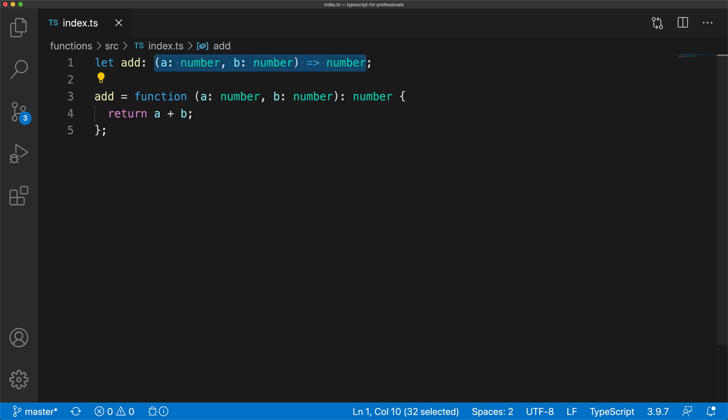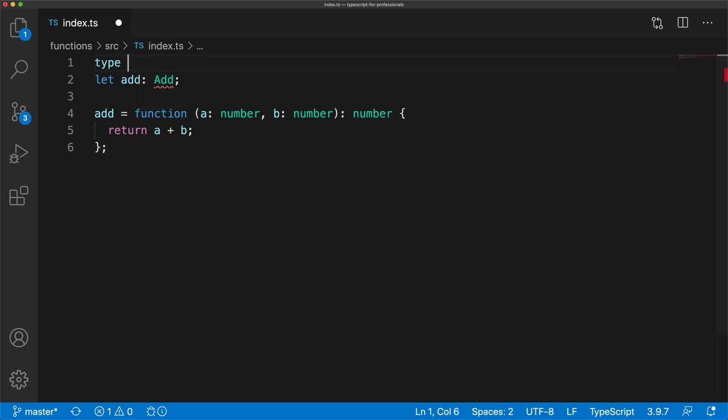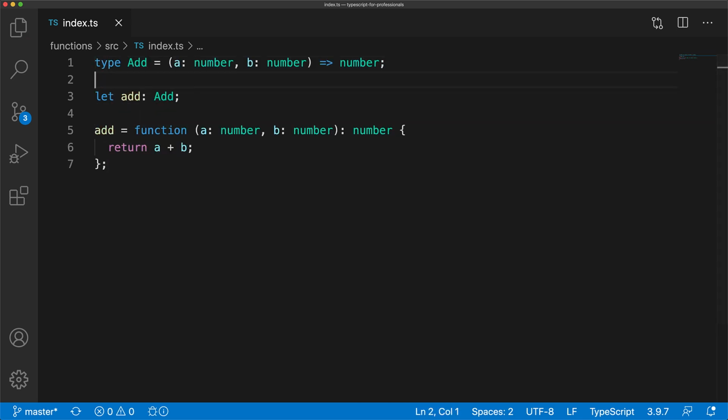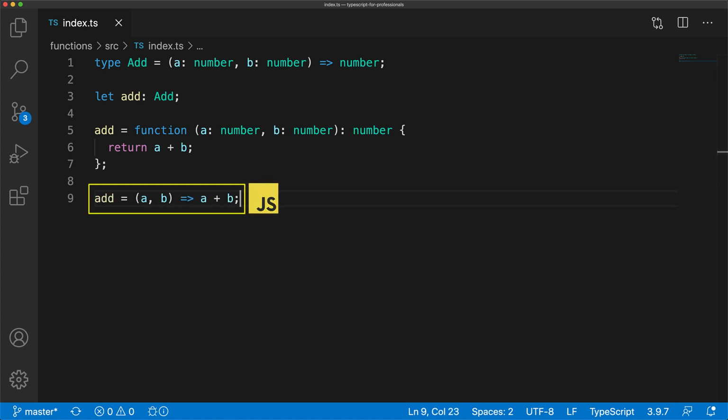Now, as we mentioned before, anything that is used as a type annotation in TypeScript can be given a name using a type alias. So if we wanted, we could create function types once and use them again and again. Finally, it is worth mentioning that the shorthand syntax for TypeScript function types is actually inspired by the arrow functions that are supported by modern JavaScript.